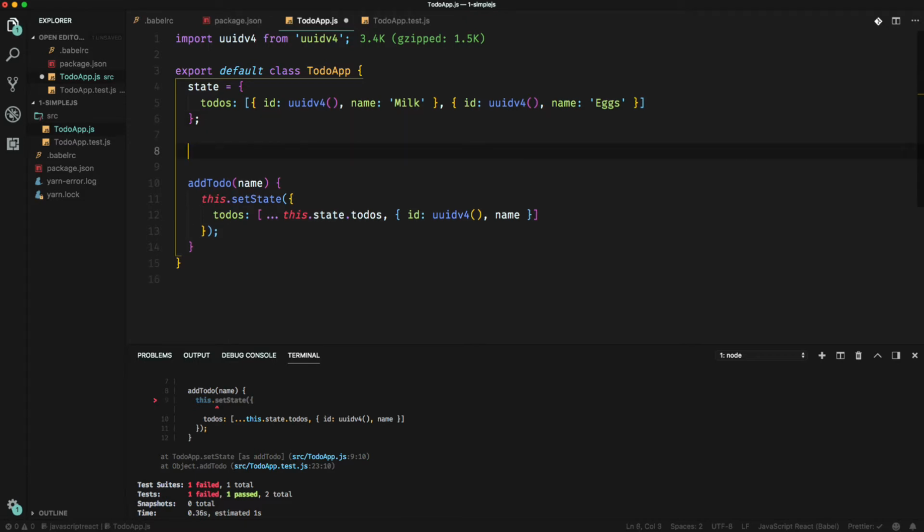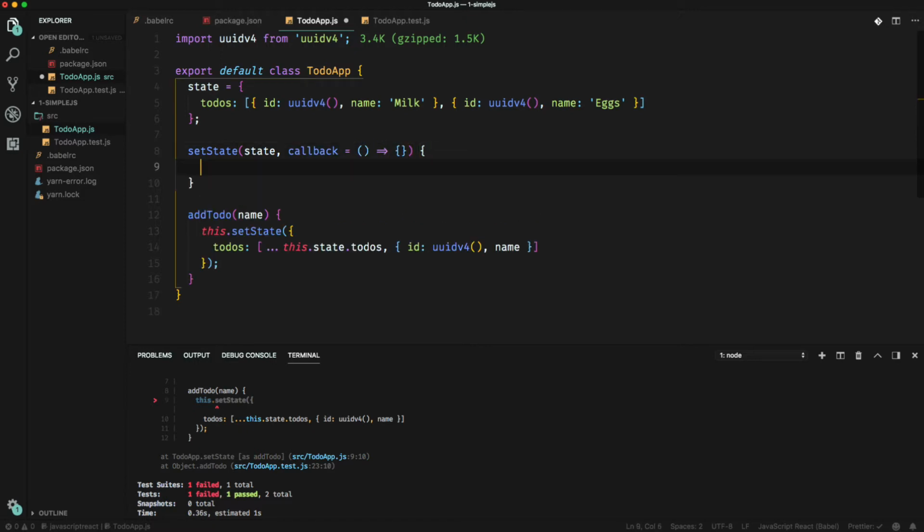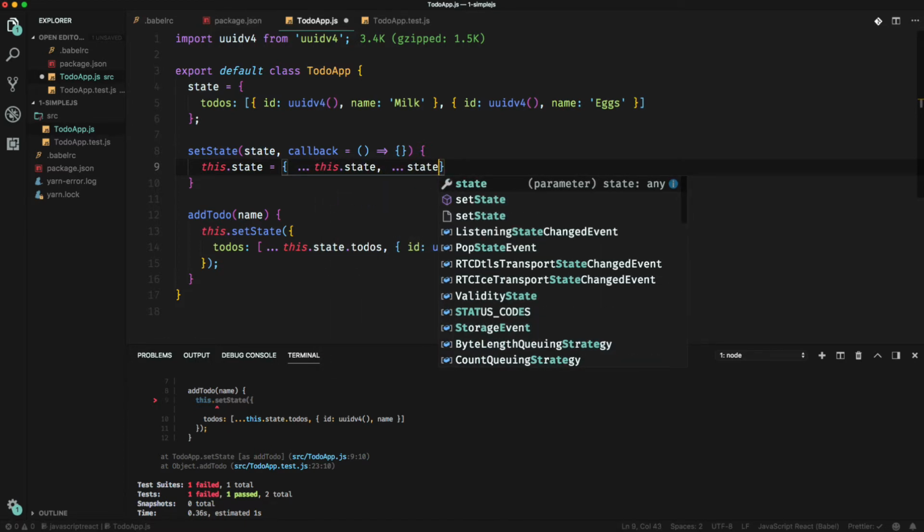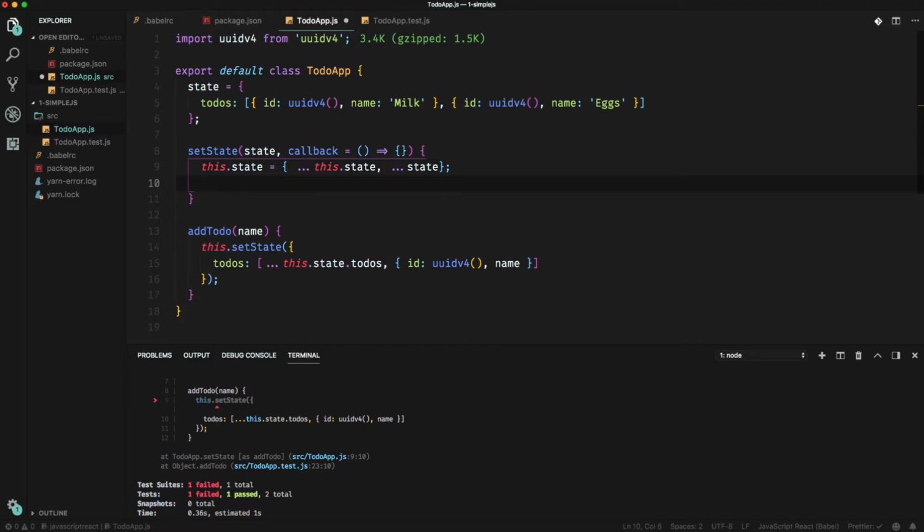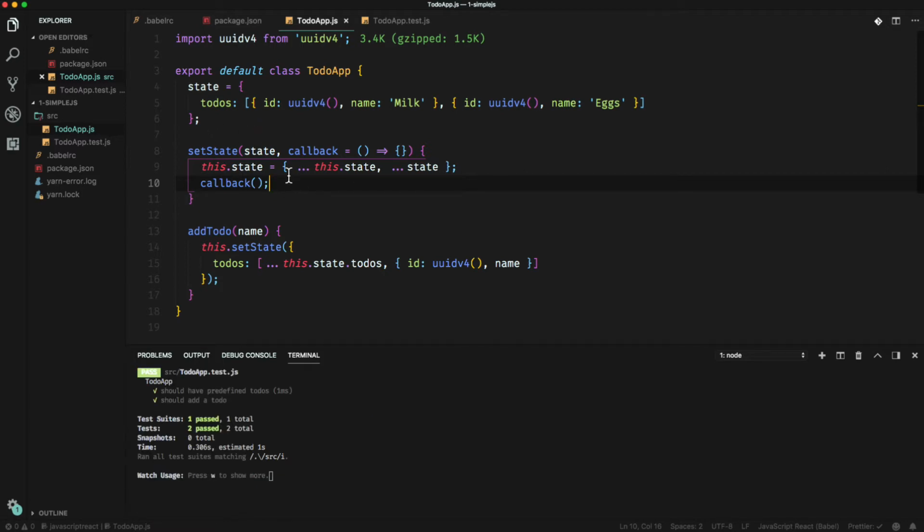So let's go ahead and define that real quick. We have setState, and we're just going to have state, that's the initial thing that gets passed in. And optionally, if we want, we can have a callback that happens after state is set, so we know exactly what's going on at that point. So we could say this.state is equal to, and then we're just going to spread out this.state and spread out that new state that we passed in. Once that's done, let's call that callback just in case somebody wants more information about that. As you can see, once we added that, it passed. We now are able to add a to-do, so that's pretty awesome.